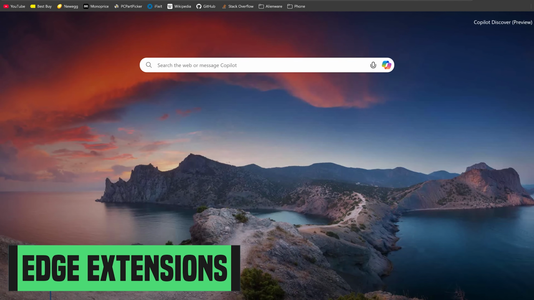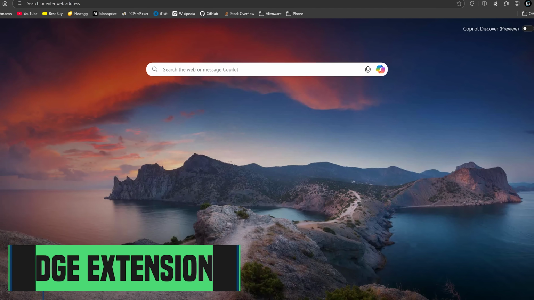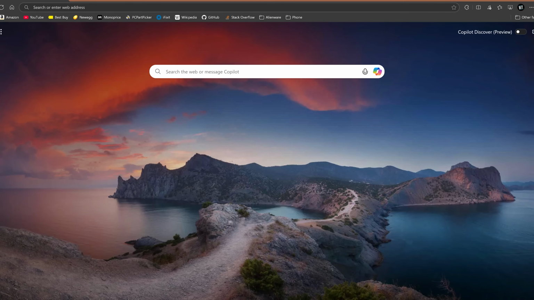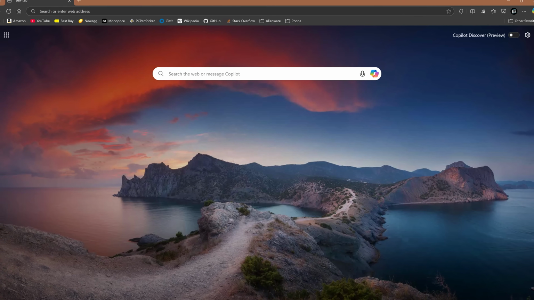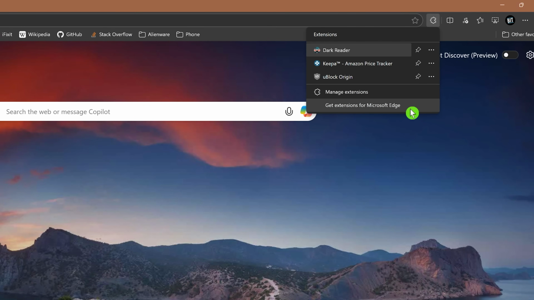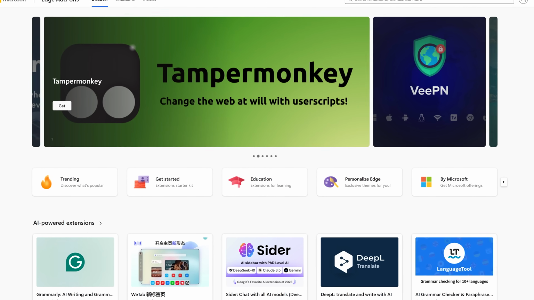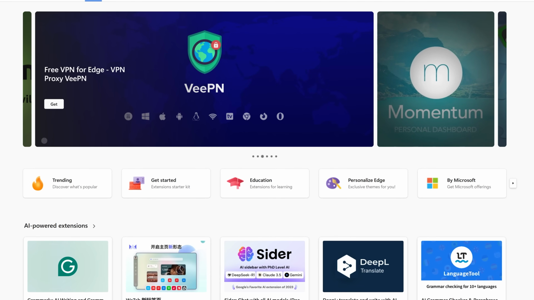I still see naive comments from people stating that Edge sucks because it does not have extension support. Well, that's not true. In fact, there's 2 different ways to get extensions for Edge. The first is to click the extensions icon here at the top, then select Get Extensions for Microsoft Edge. These extensions are specifically made for Edge, so if you have a favorite, get it from here.